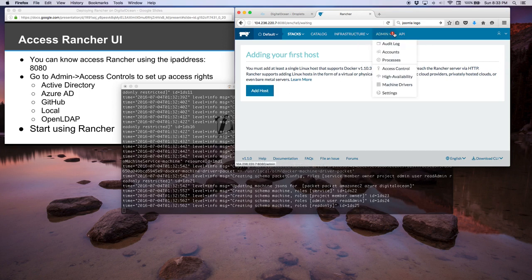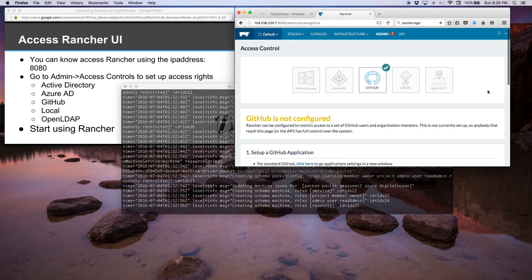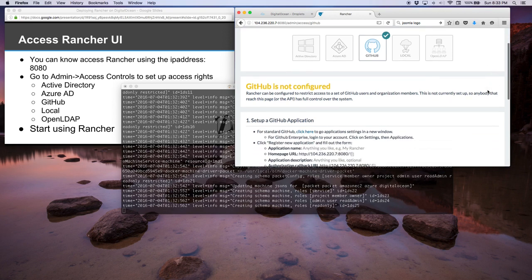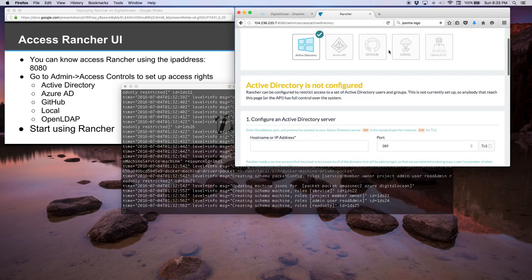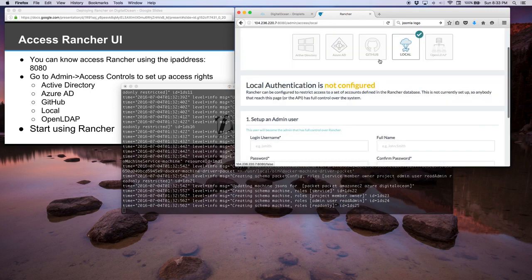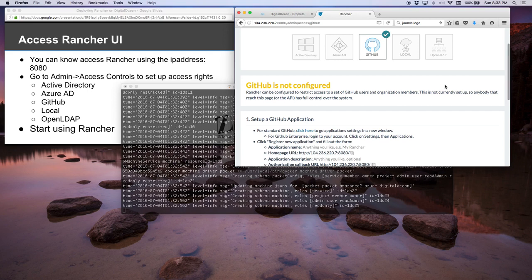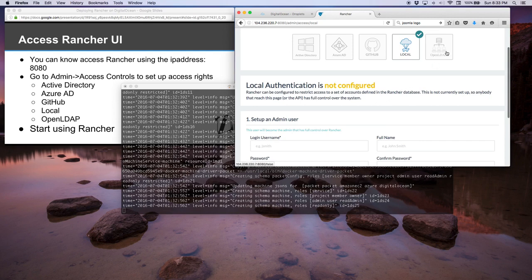Notice up here we have the exclamation mark and then access control. It's telling us that access control is not configured. Right now it's a pretty big security hole. These are the different options we have. Local, it defaults to GitHub. If you already have a team set up on GitHub with your repositories, that's pretty cool, you can add them here. Otherwise, you can do local or one of these other options.